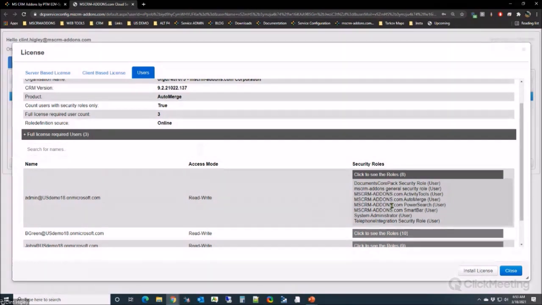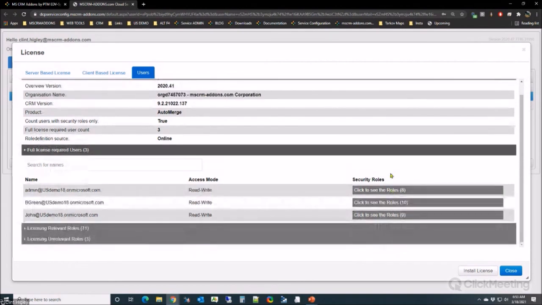This is really helpful because you don't have to hunt through Dynamics to look at this. You can actually just come here and say, oh, does this person have the relevant DocumentsCorePack security roles? They have the DocumentsCorePack security role. They have the AutoMerge security role here, and they have the mscrm-addons general security role. So they're good to go. So it's really, really helpful.